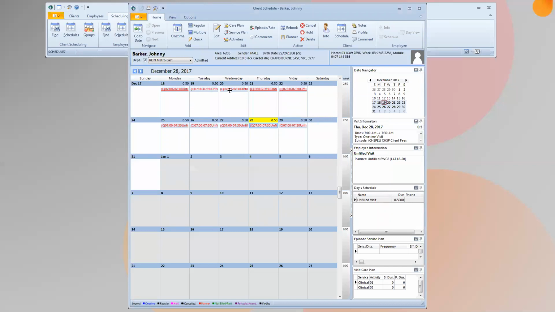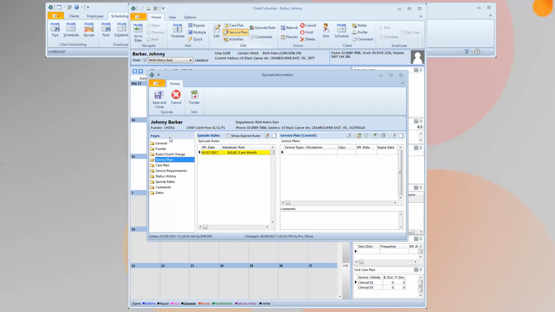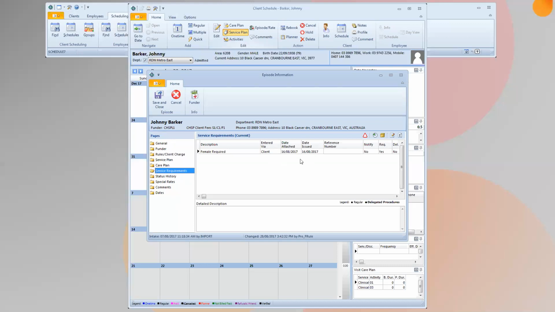Now, there is another way to make this update. So if in fact I needed to assign or add a service requirement of the syringe driver to every future visit for Johnny, I could go up to here where it says Service Plan. So I've got one visit selected. I'm going up to my main toolbar to Service Plan. And in here, I can go into the Service Requirements folder. Now in this area, this is at the client's episode level. So I can see this is for his CHSP level 1 funding. And there is a service requirements folder in here.